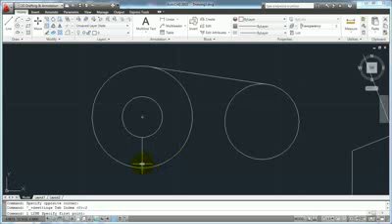So let's say I wanted to pick here, and then go over here and pick the center of this circle. Then I want to go to the endpoint of this line, and then back to the center point of that circle. Notice I didn't have to turn on my object snaps every single time. I just turned on my running object snap.